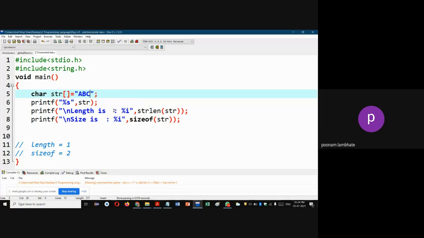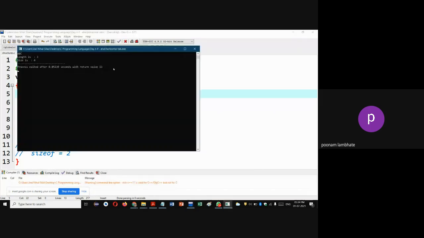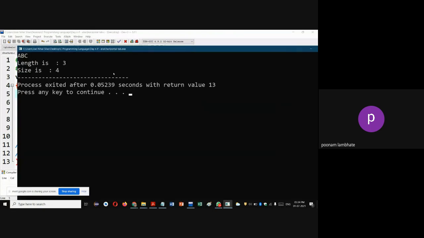Now we'll print the length and size of this. So length will be 3, but size is 1 greater, that is 3 plus 1, 4, to accommodate the null character. So length is 3 and size is 4, as you can see here.